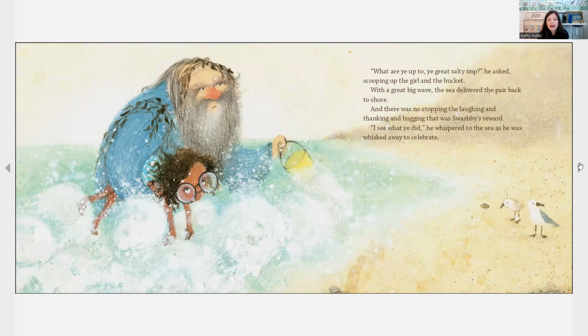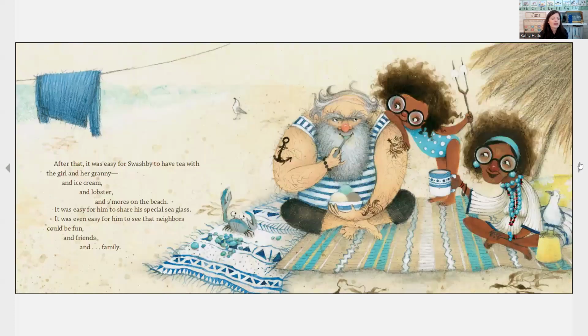With a great big wave, the sea delivered the pair back to shore, and there was no stopping the laughing and thanking and hugging that was Swashby's reward. I see what ye did, he whispered to the sea as he was whisked away to celebrate. After that, it was easy for Swashby to have tea with the girl and her granny, and ice cream and lobster and s'mores on the beach. It was easy for him to share his special sea glass. It was even easy for him to see that neighbors could be fun, and friends and family.